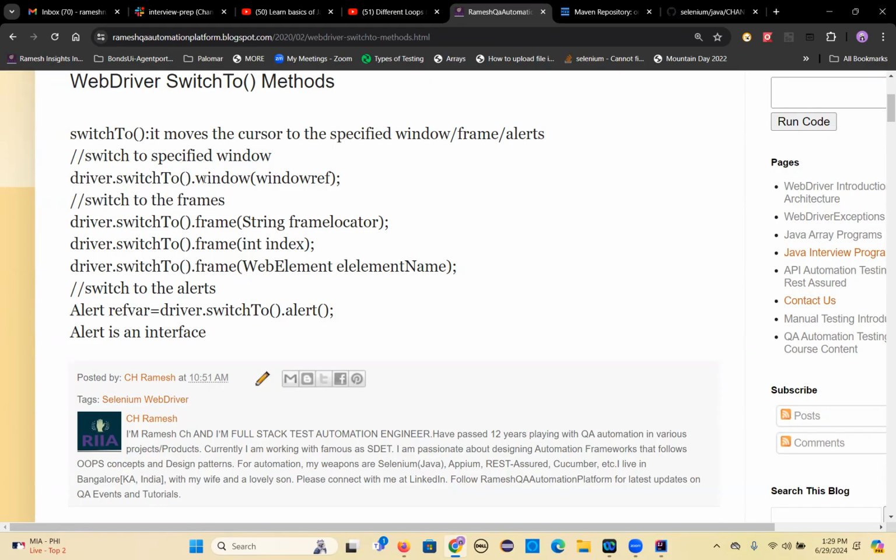So driver dot switch to method dot window of window reference. Driver dot switch to method dot frame of frame locator you have to give. Inside the frame tag you have an ID, name, class. These attributes will be there. You can use any one of them and give it as the locator. I have to explain the locators also, and I'll show you that. And then driver dot switch to method dot frame of int index. You can even give an index number. Index starts with 0, 1, 2, 3 like that. So you can give that index number and it will switch to that frame.